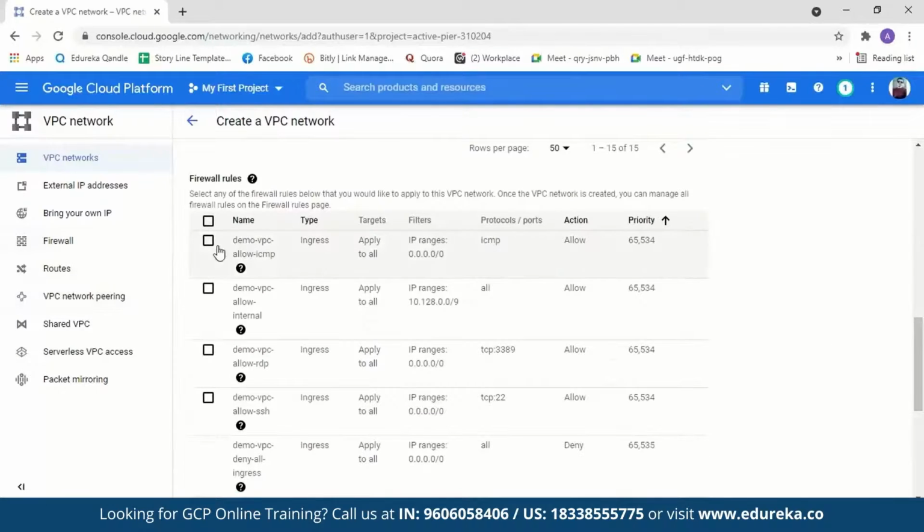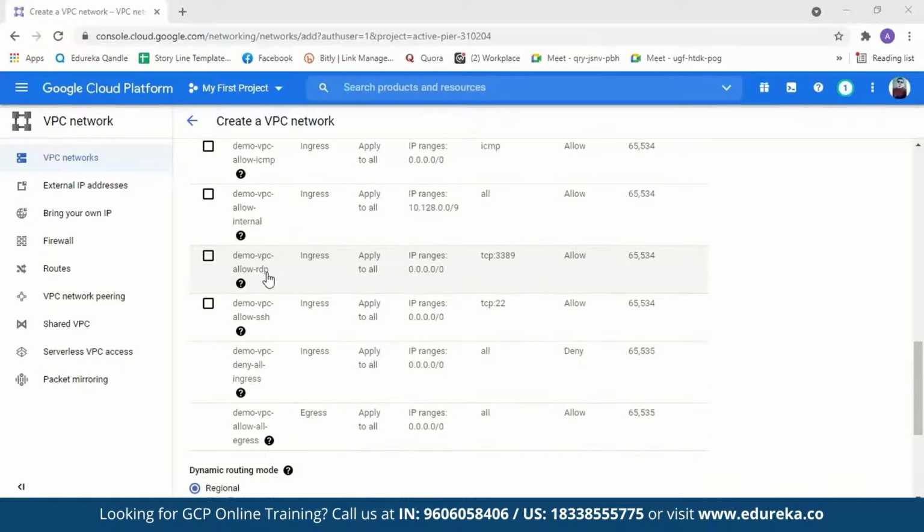If you want, you can select any firewall rules from here. Now as I mentioned before, firewall rules allow you to control what packets can travel to which destination. Now with the demo VPC allow ICMP, it will allow only ICMP traffic from any source to any instances in a network. And with the allow internal firewall rule, it will allow connection for all protocols and ports among instances in the network. Next, the allow RDP firewall rule allows RDP connection from any source to any instances on the network using port 3389. The port is given over here.